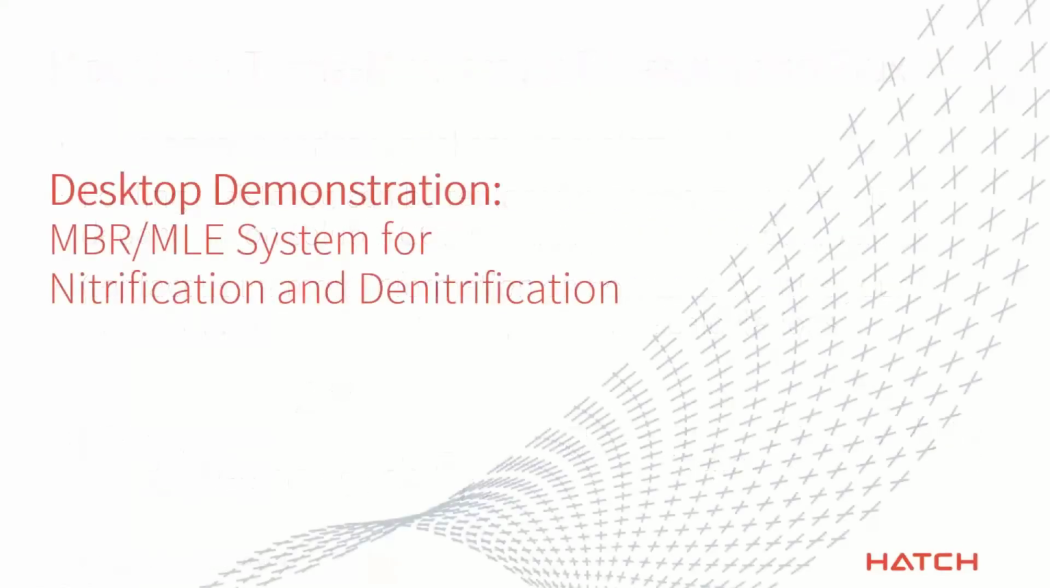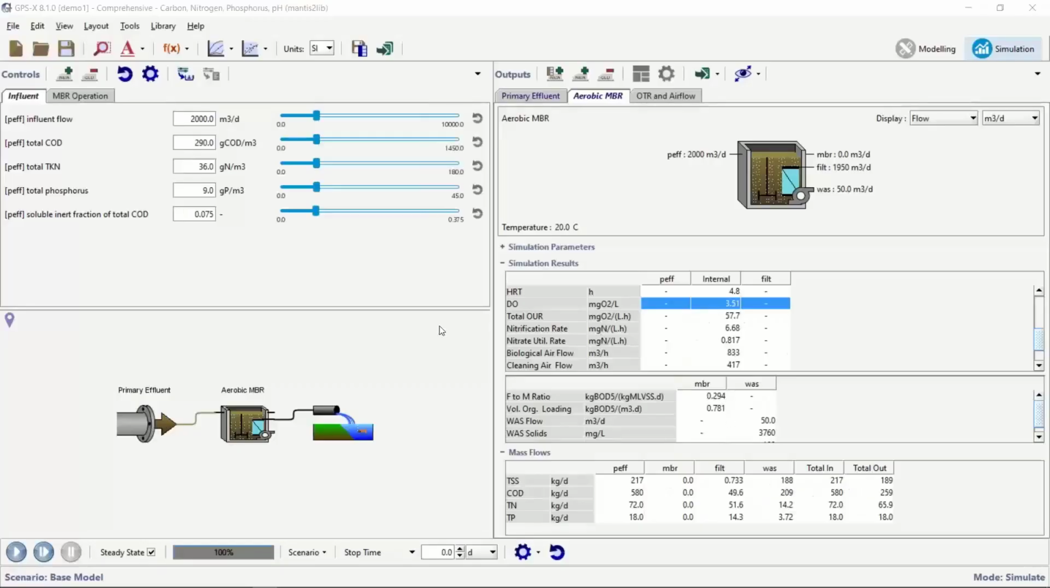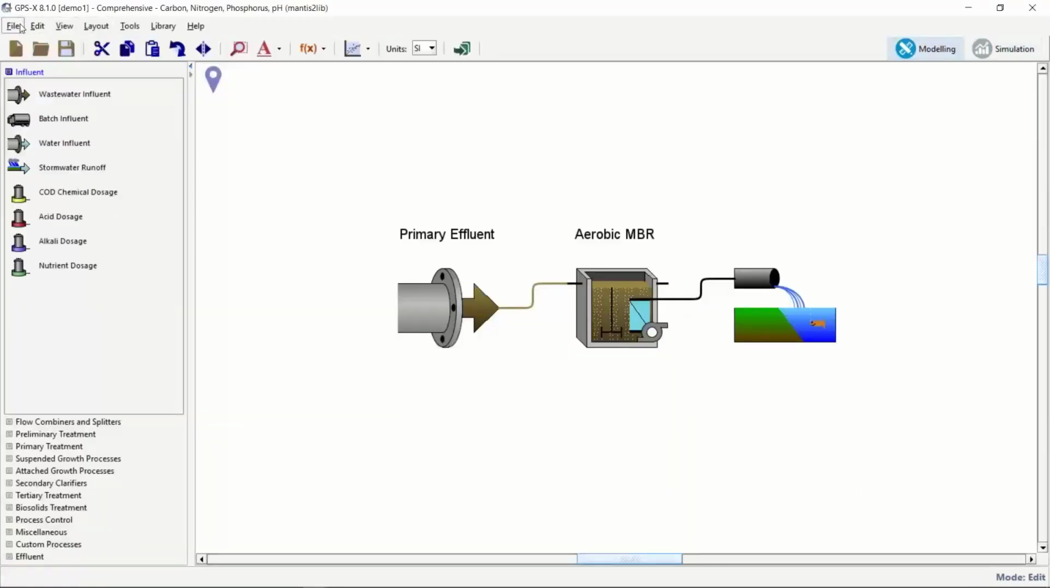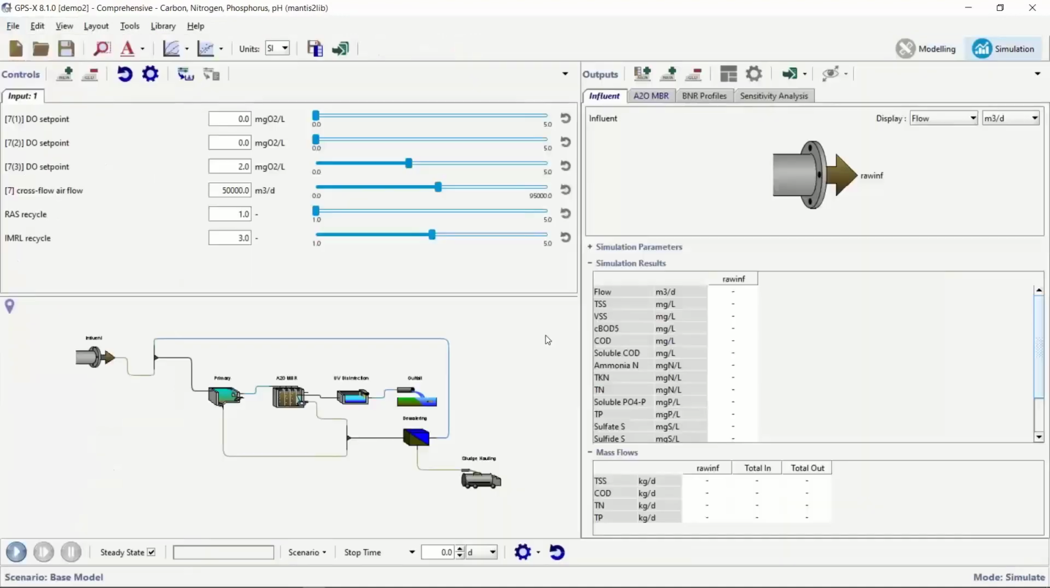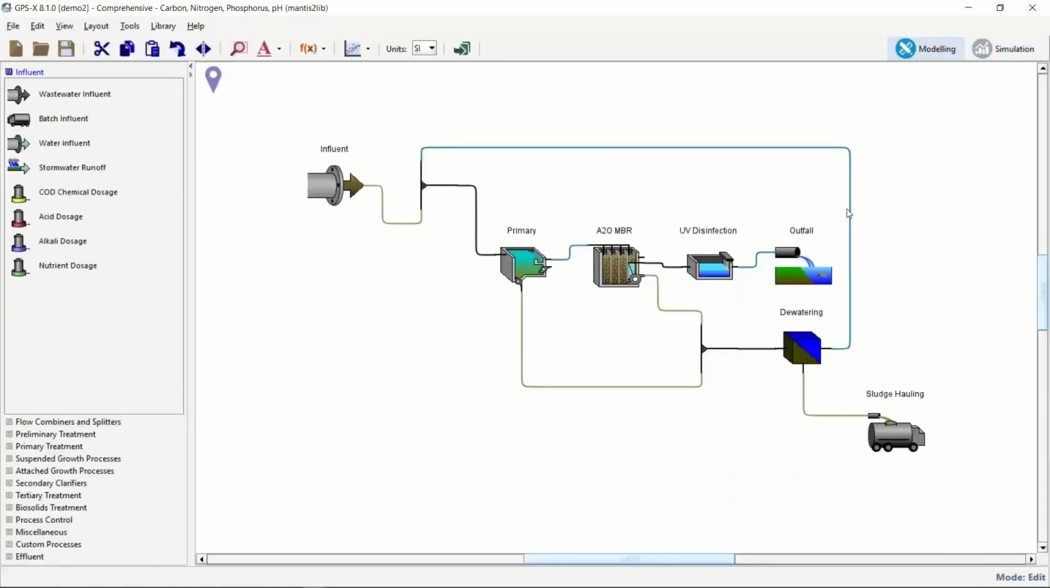So what I want to do now, to switch back to more process-oriented stuff rather than membrane-oriented stuff, is to do another desktop demonstration. And this one is a little bit inspired by a tech support question that I had many years ago, where we had a client who was coming into our office to do training, and they had set up a BioP system with an A2O system, but in an MBR context. And so we were helping them do that as part of our typical training session.